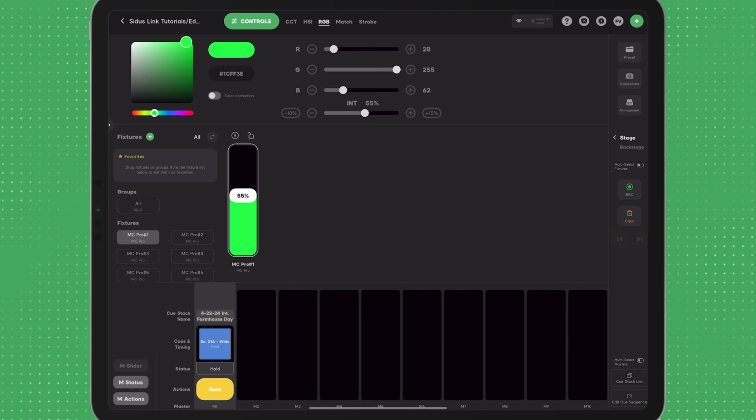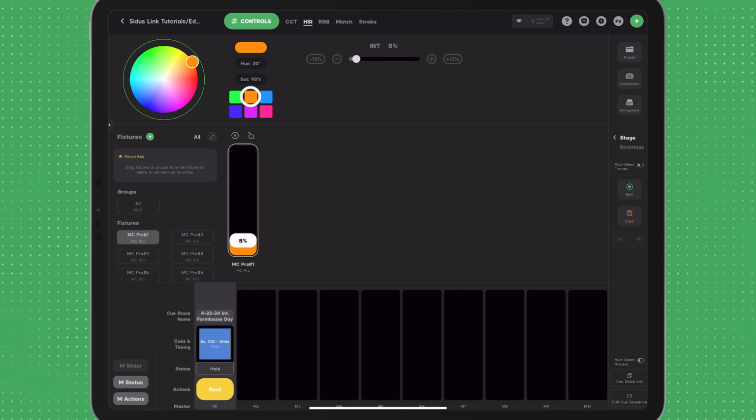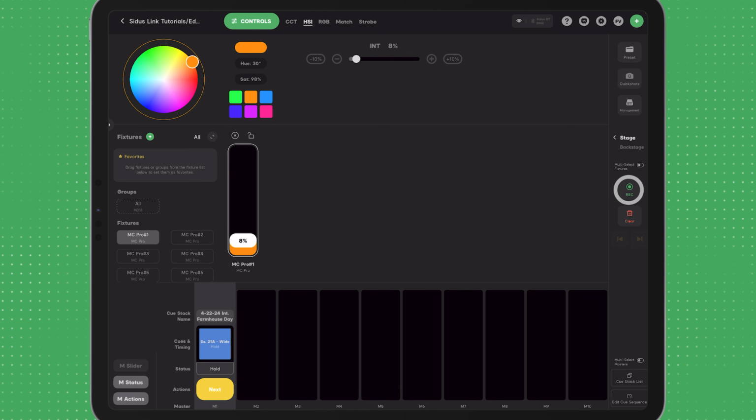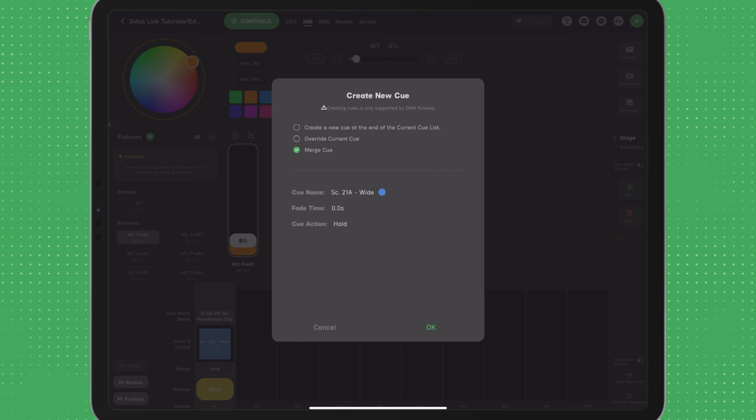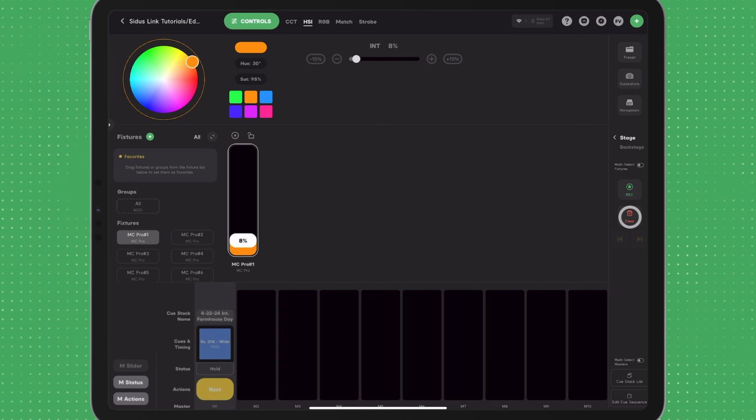So let's make a change to the intensity and color of one of our lights. If the cameras have not yet recorded a take, you can press record and select merge from the cue pop-up to add the changes to that cue, then clear the stage.